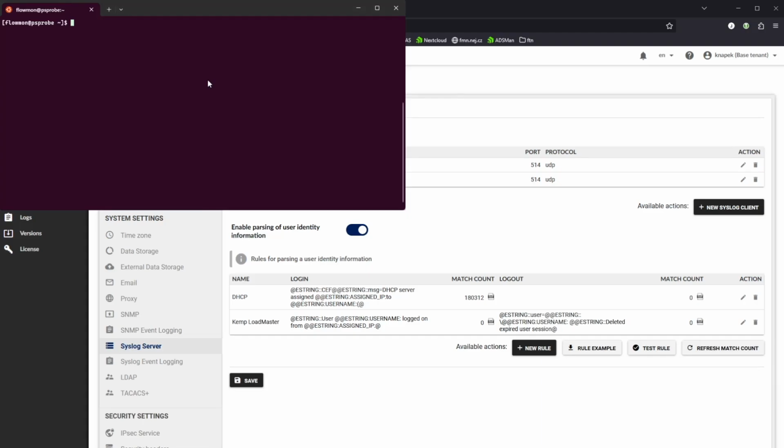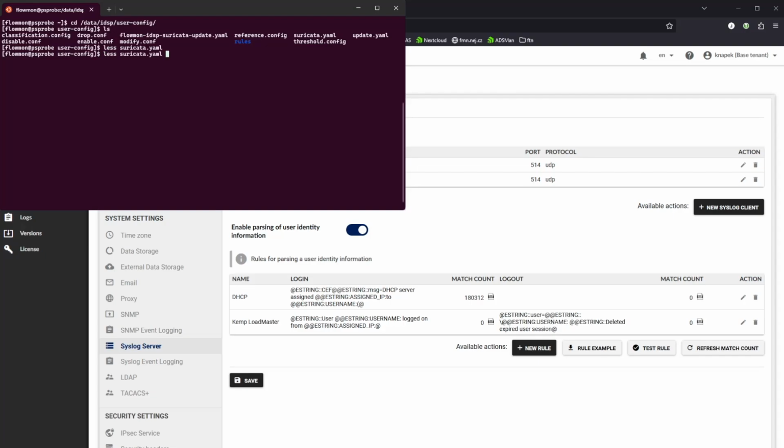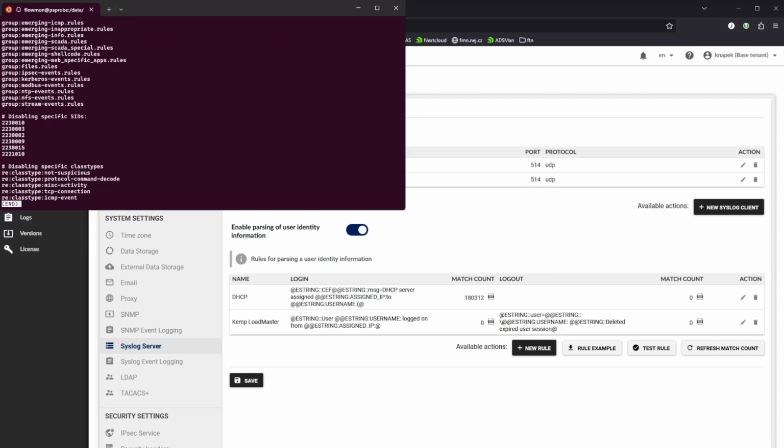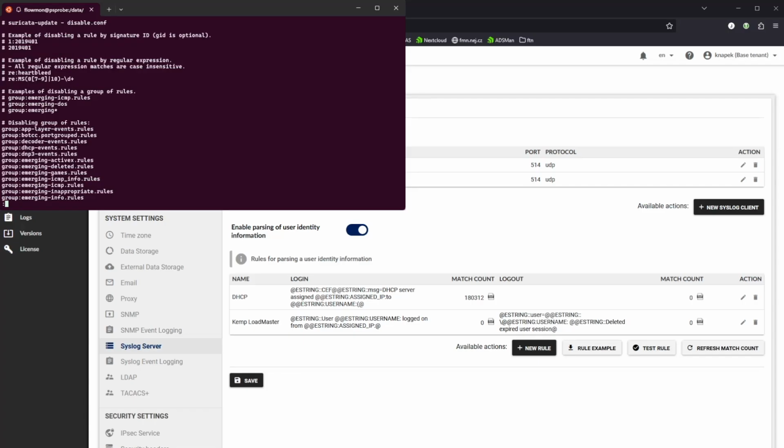Okay, so if you go into SSH to the Flowmon user, you go on the probe to data IDSP user config. You have here several files. Generally, you can modify this suricata YAML as well, but as you can see, it doesn't have anything. So generally, what I would recommend is to go through disable.conf, where you can disable certain groups or just events. So there are some examples here.